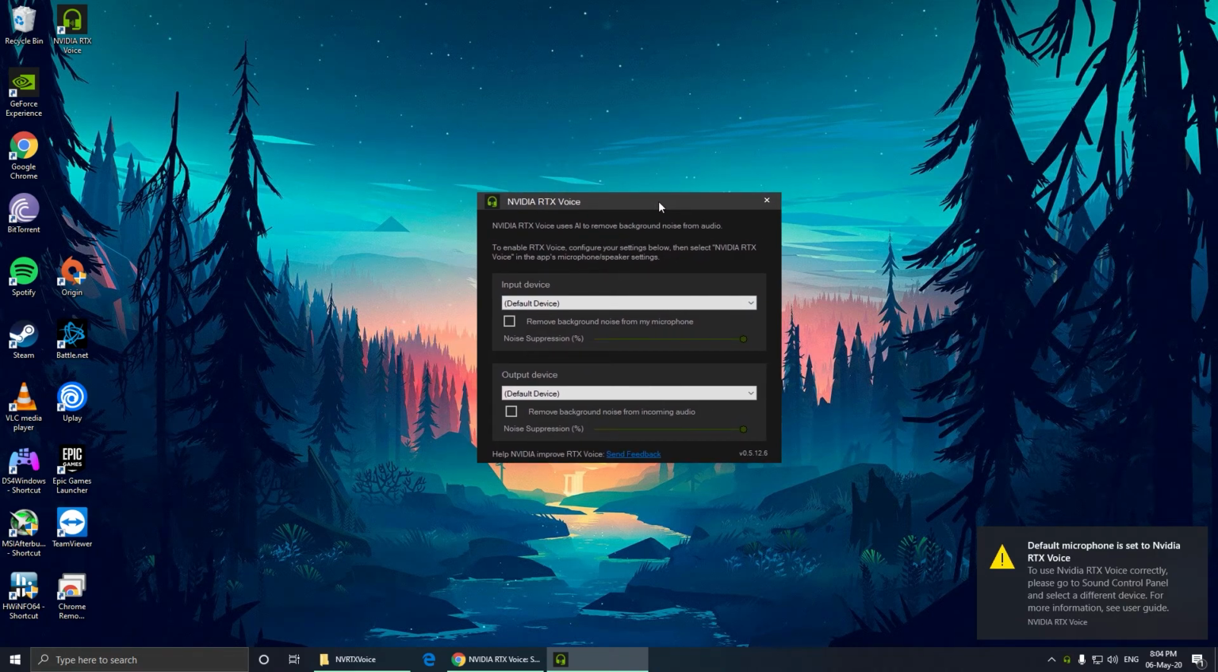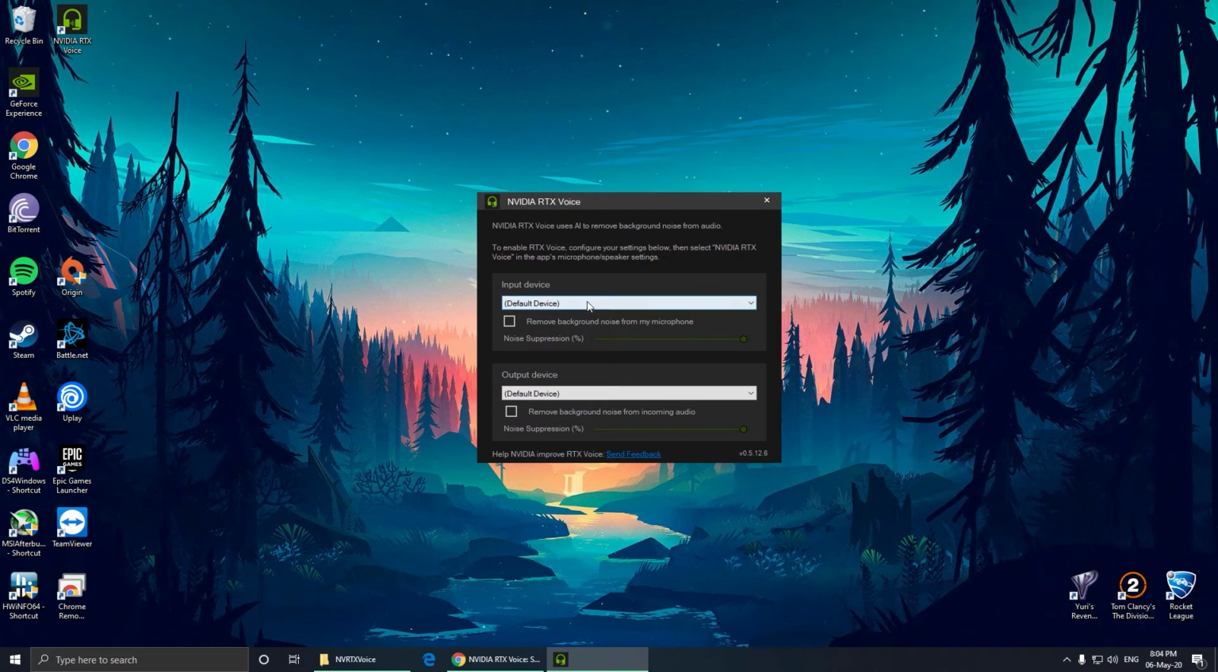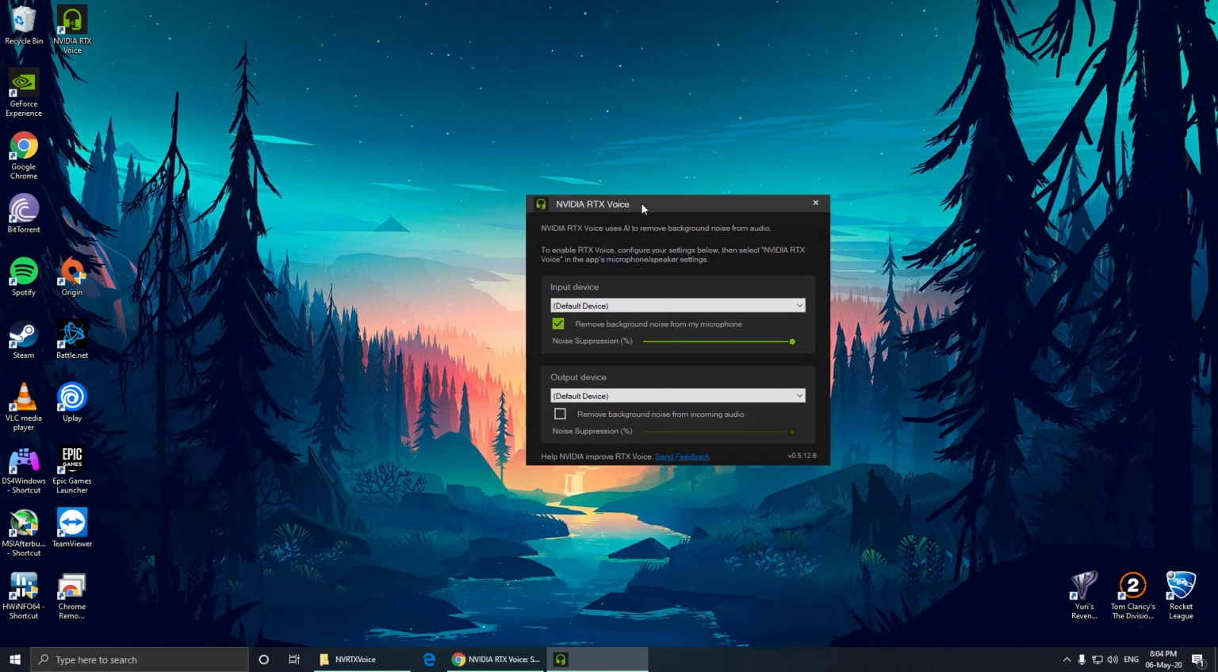So all you want to do is just play around with the settings here to see which one works for you. In my case, this already works for me, and if you want to activate your Rtxvoice, you just have to click this one, and boom, here we go. So this is actually active now, and this is how we install NVIDIA Rtxvoice on a GTX card.